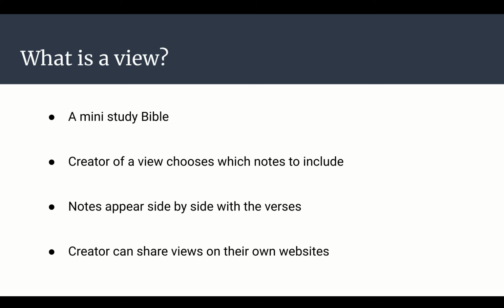The creator can create their own views and share it on their own websites, so they don't have to actually go through our main central website to show their views to whoever wants to watch them. This will be especially useful for organizations such as churches who have their own websites. They can put their own study Bible up they've created through this application, which essentially is just the view that they've consumed.